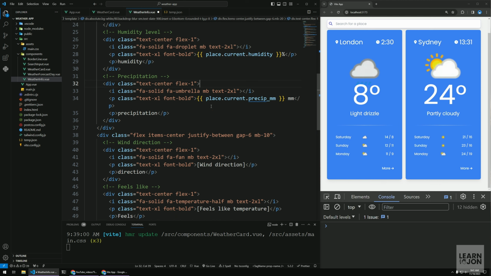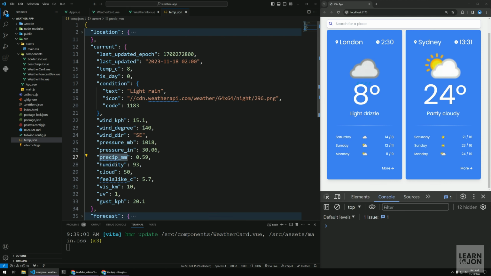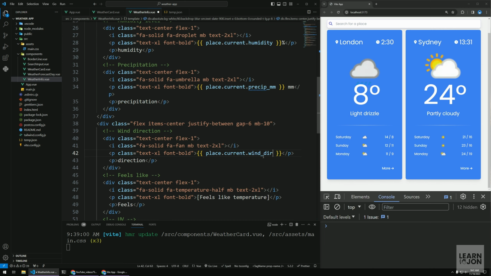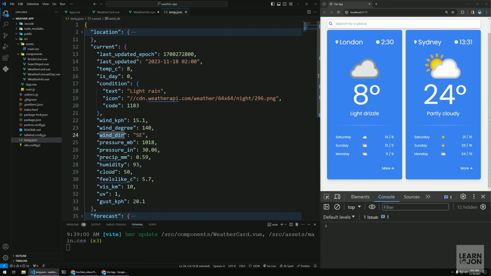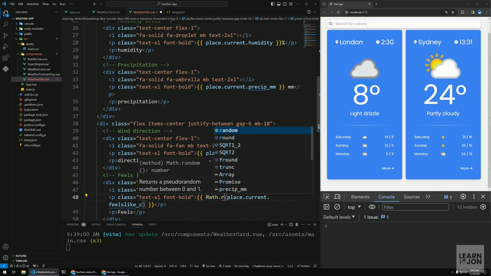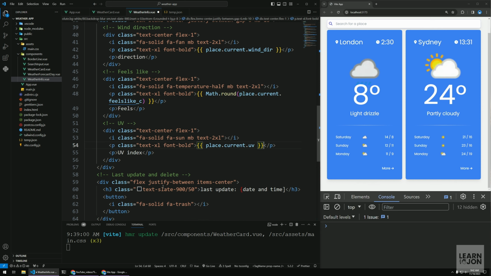Next, we have the wind direction. So I'm going to copy one of these and add it down here. Wind direction just gives us, is it north, northeast, and so on. And down here, copy this one again. For the feels like, we will have a temperature that says feels like, and it's going to be a decimal. So again, I want to round this one by wrapping it inside a Math.round. The last one is UV, and honestly, I don't know what the unit for UV is. So I'm just going to leave it as UV. I don't know, is it a percentage, is it millimeters, I have no idea.